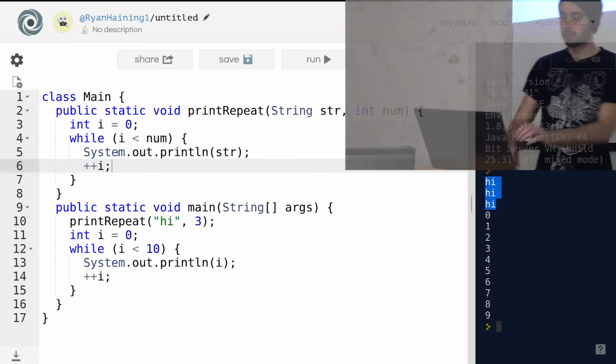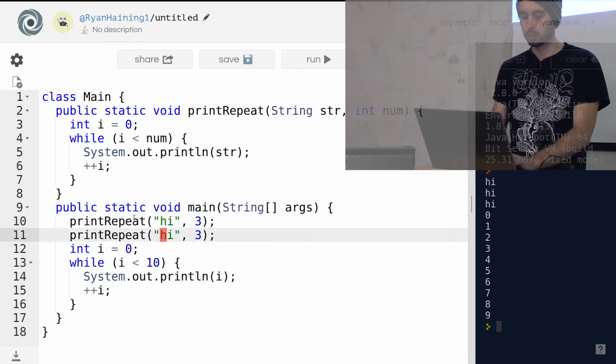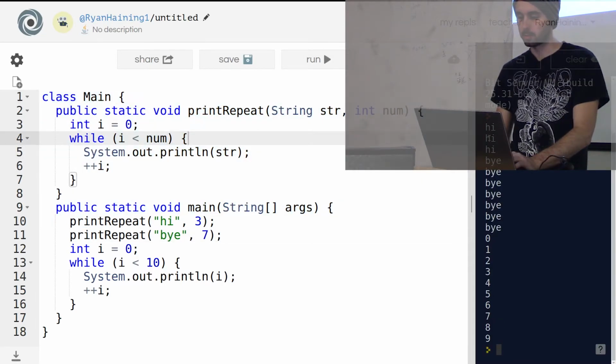And if we call the function with a different thing, if I went down to line 10, changed it to bye and 7, we should see bye printed out 7 times, and there we go. Everybody get that going first.